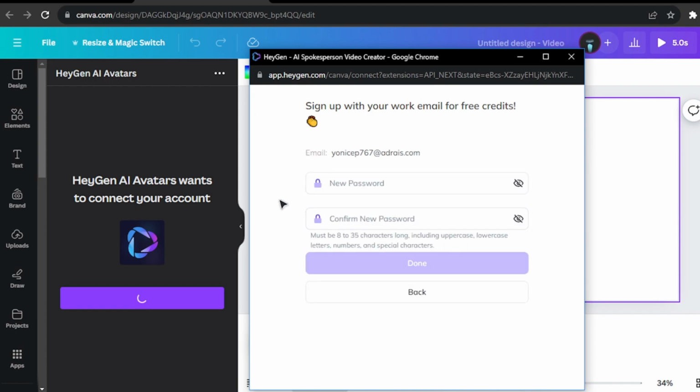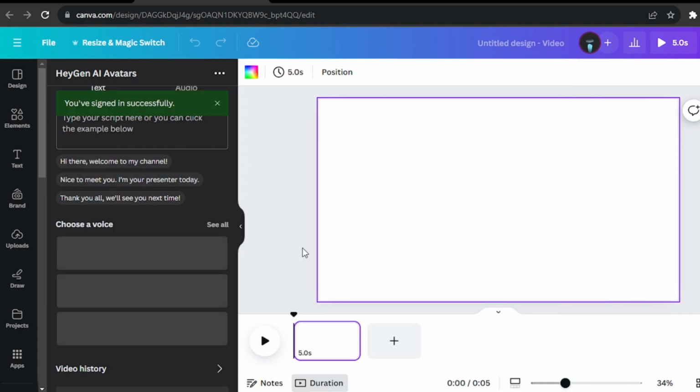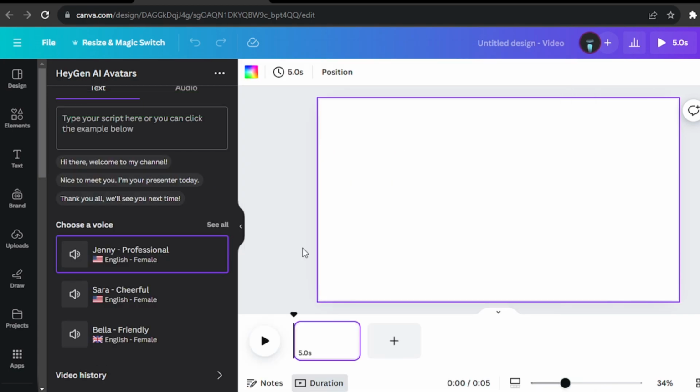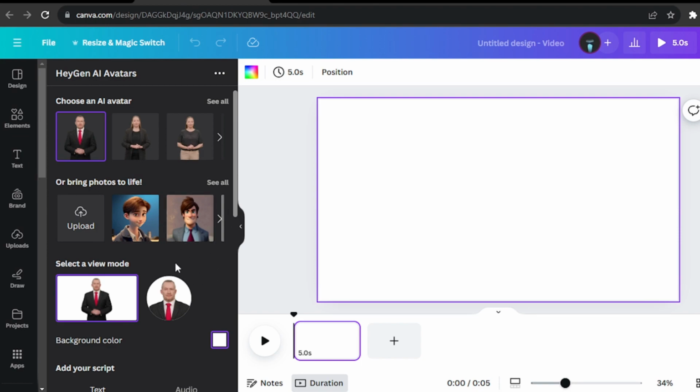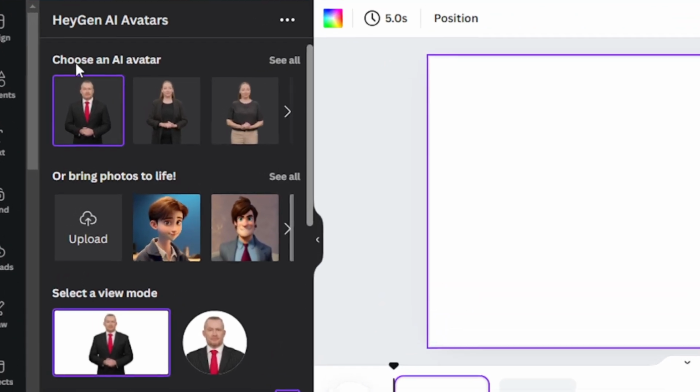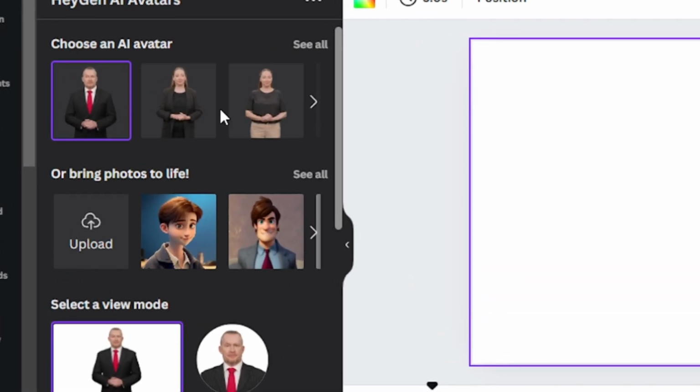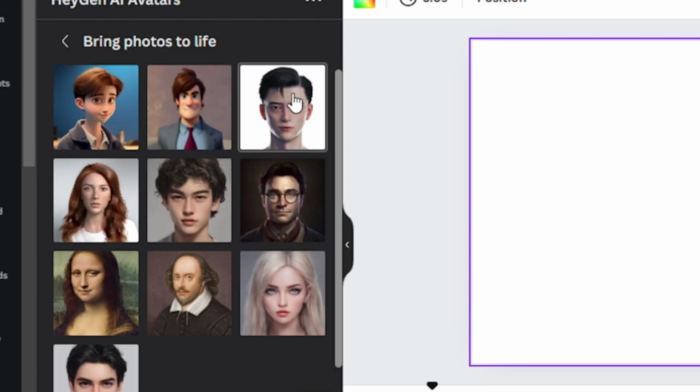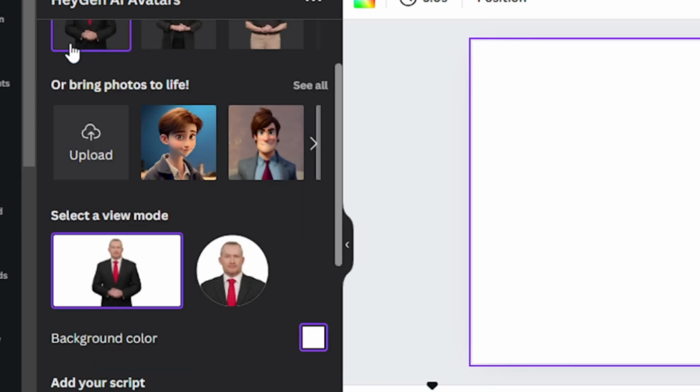Now you can see that we have to set a password here. After the password, click here done. After that, our account setup has been completed. So now we can use Heygen AI avatars. But in here you can see that these avatars are not free. So if you want to use a free avatar, you can use these photos. Otherwise, you can upload your own generated photo.